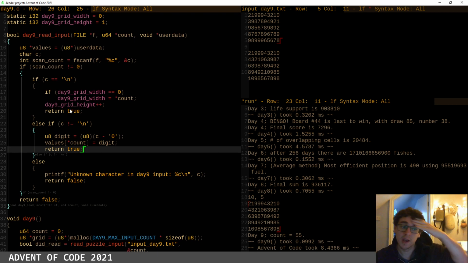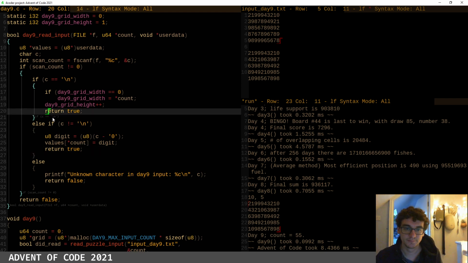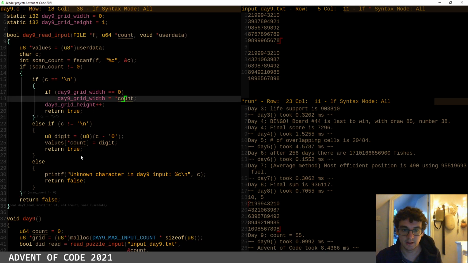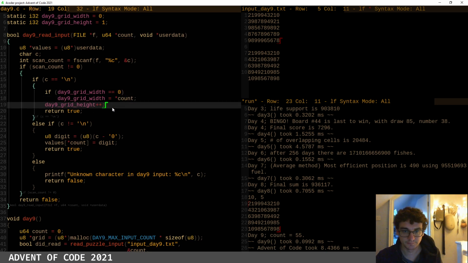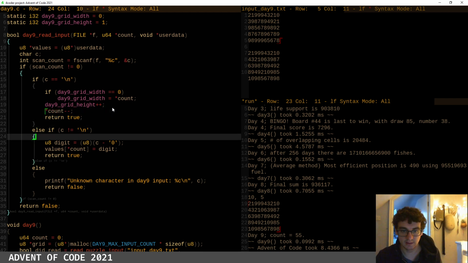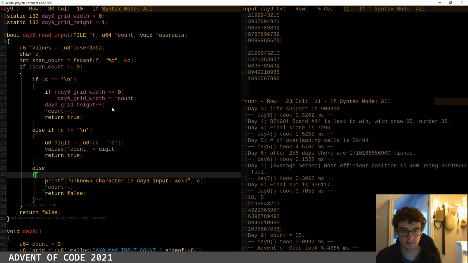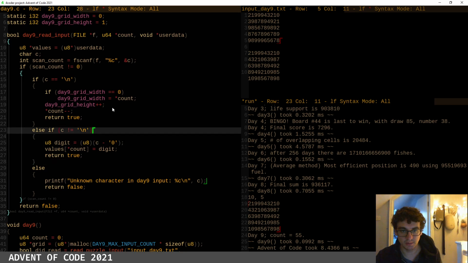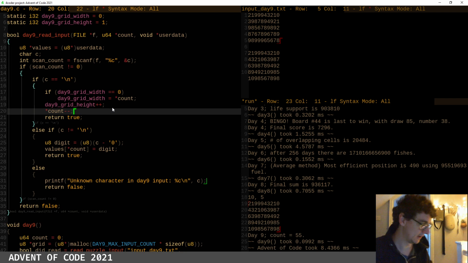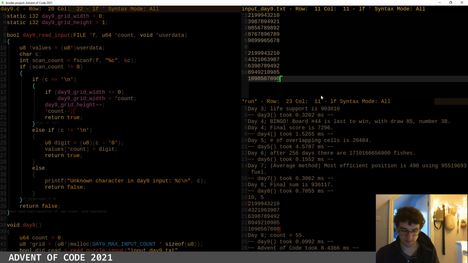Oh, because our count... We don't want the count to increase in either of these cases. So we actually want to do count minus minus here and here. Oh well, just here, because we return true. Again, I should have really left incrementing the count to be inside our day 9 read input. And in fact, I'm going to do that now, might as well.